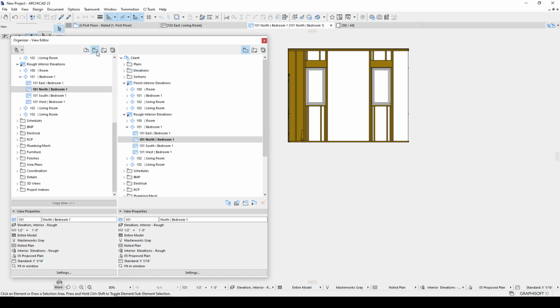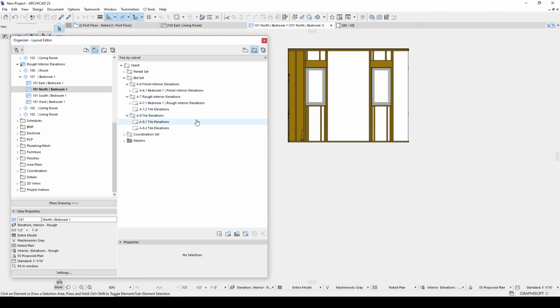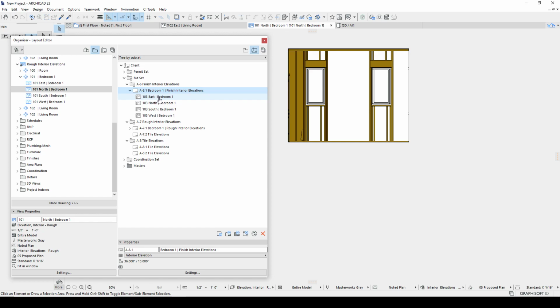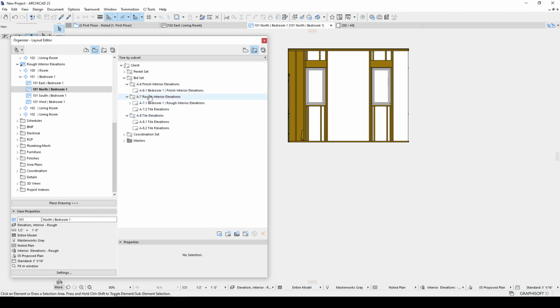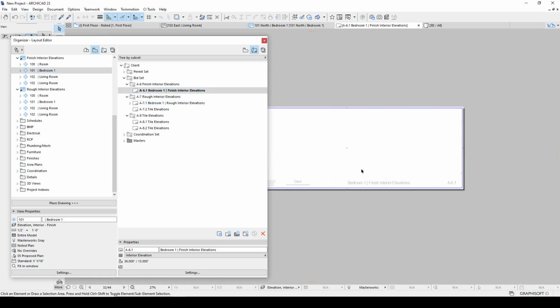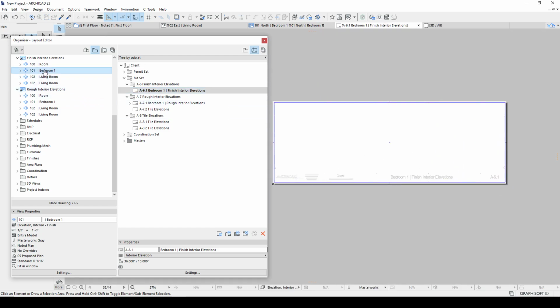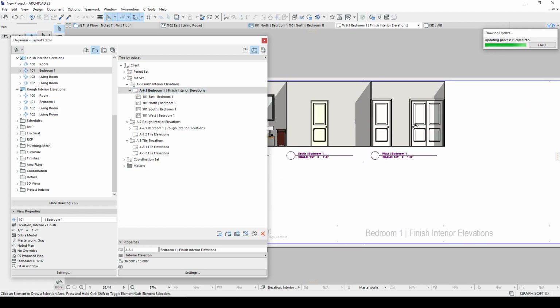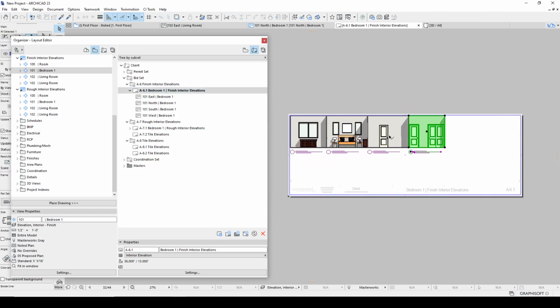But the last thing we have to do is to get that on to sheets. And I'll go ahead and erase these so we can start over. We'll take the bedroom, pull this sheet up so we can see it. Take the bedroom, drop it right onto the sheet. Here they are.